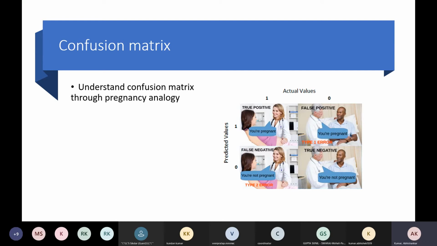How many of you understood this? Have you understood this? Any question? No, sir. I think this is easy. We'll move on.